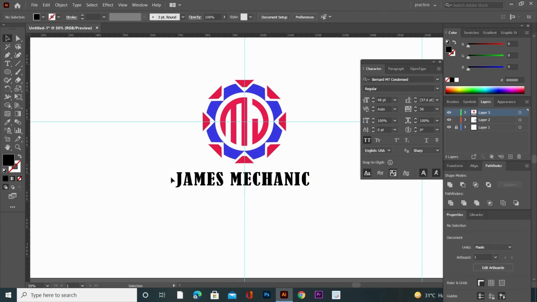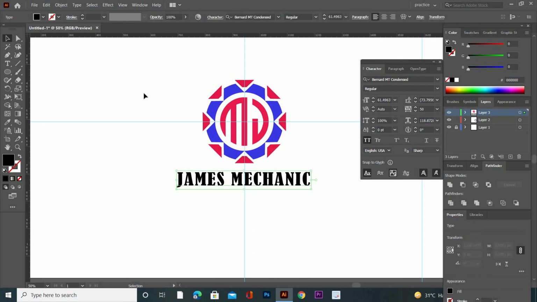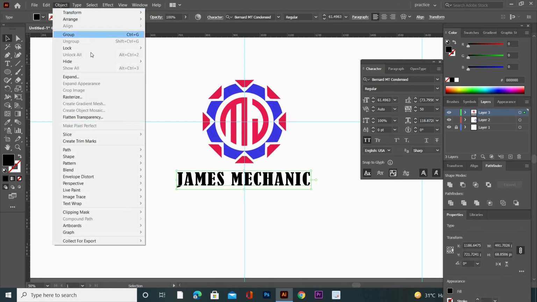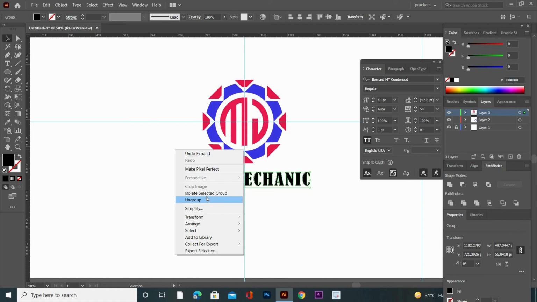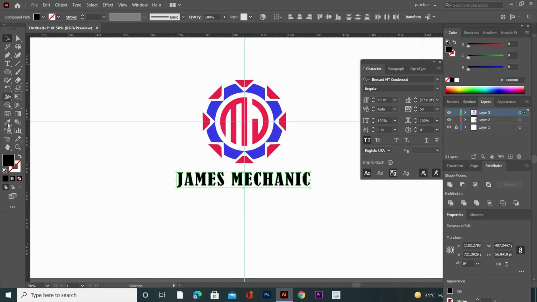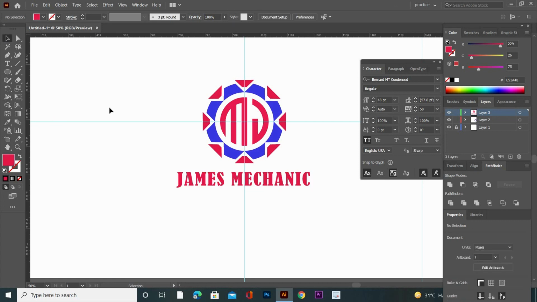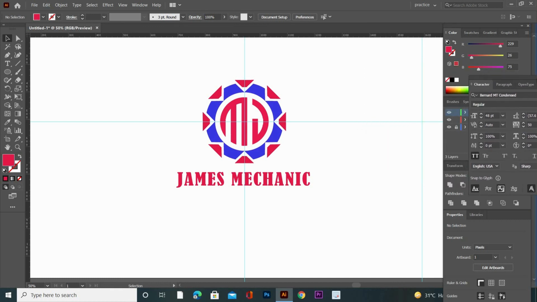Now again select the whole text. Go to object, expand, click on OK, then right click and ungroup it. Go to eyedropper tool and choose the color. Now delete rulers. Now your logo design is ready.